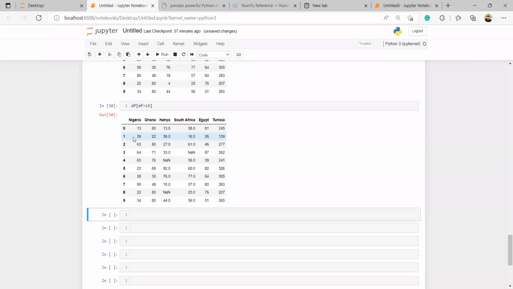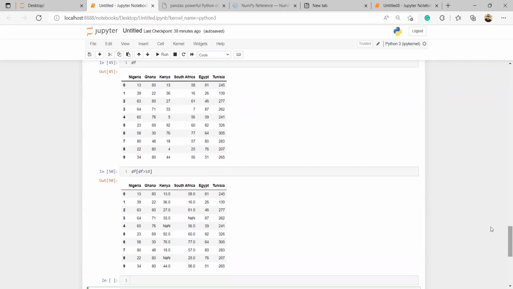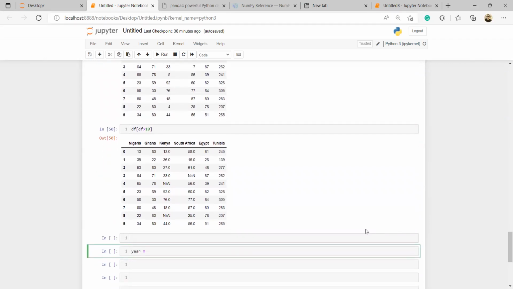This index by year. By year, we can create a variable year. We create a variable year here. Now say DF. So how many years do we need now? We need 10 years. So 10 years from which year to which year? We can do 2000 to 2010.